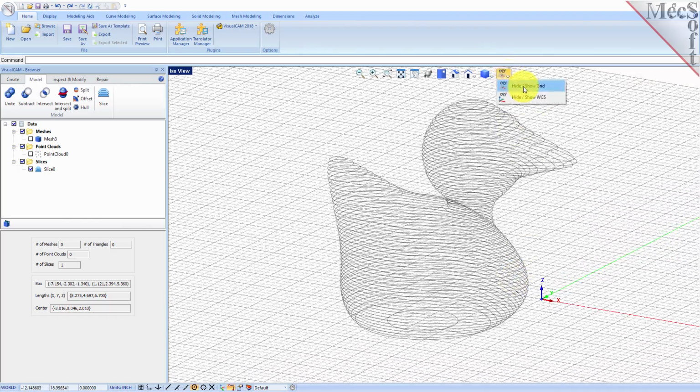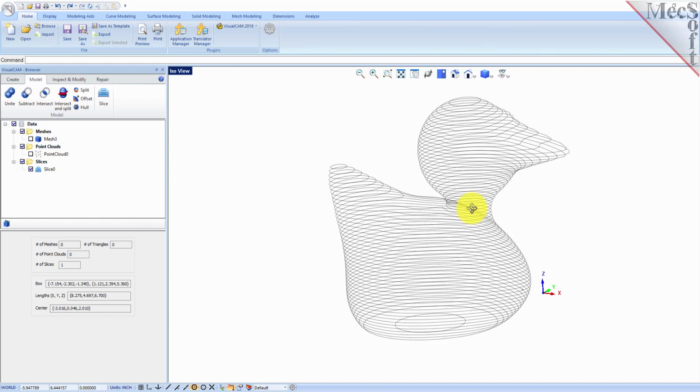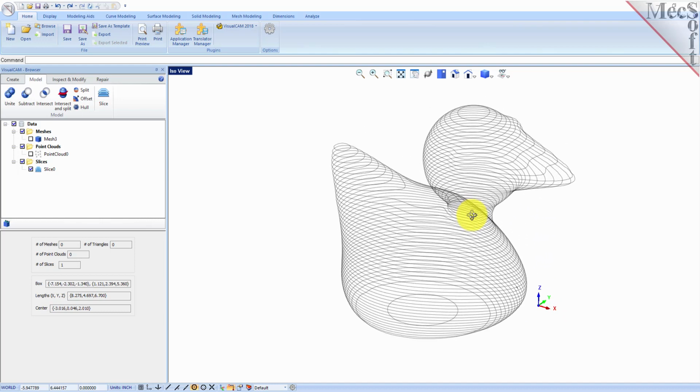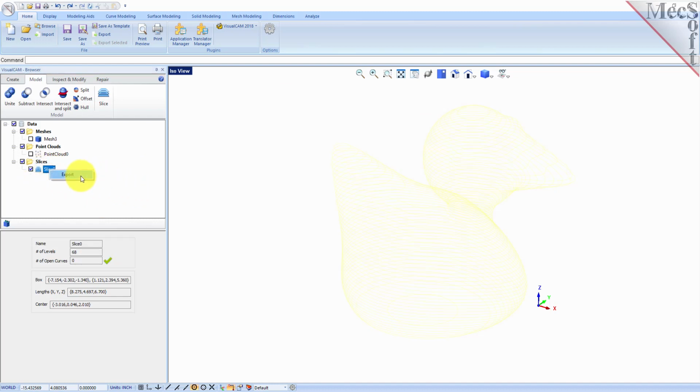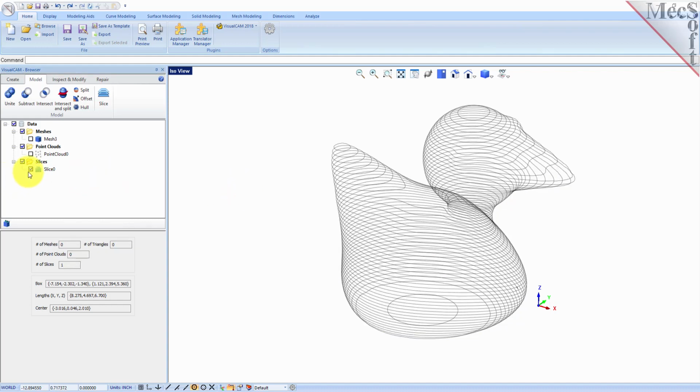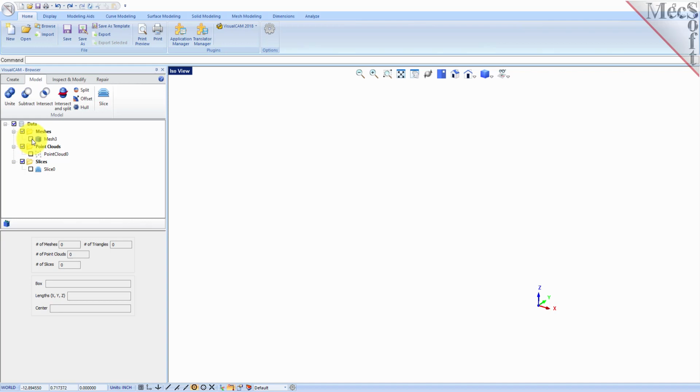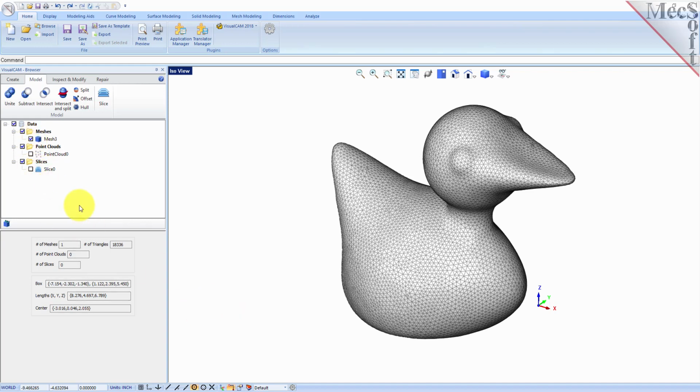So let's go ahead and turn our grid off so we can see that a lot better. So it sliced the mesh at 0.1 distances up in the z-axis. And also, if you want to, you can export the slice to actual curve geometry. So let's go ahead and turn the slice off, turn our mesh back on. So now what we're going to do is offset and shell our mesh and then split it into a top and bottom part.